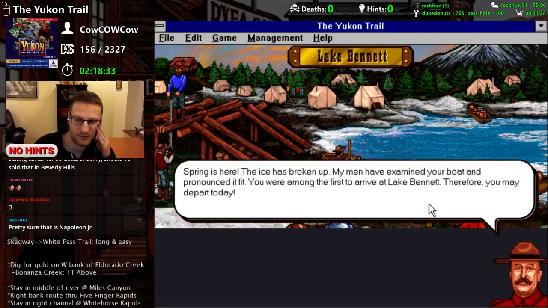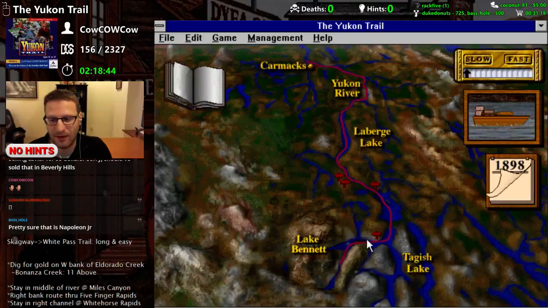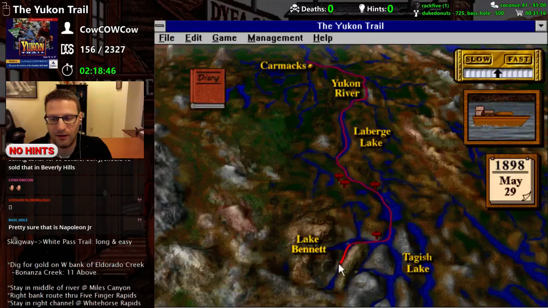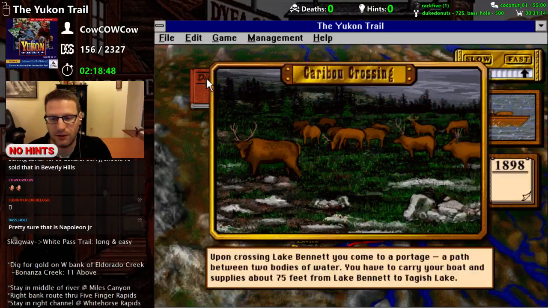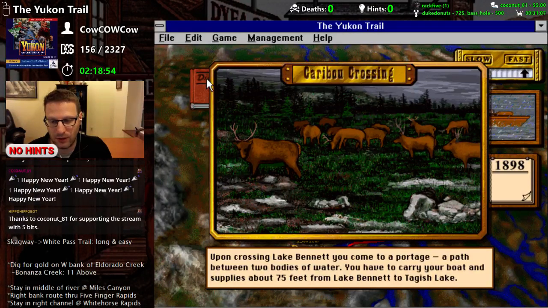My men have examined your boat and pronounced it fit. You were among the first to arrive at Lake Bennett. Therefore, you may depart today. Nice. Okay, thank you. Okay, so we're going up to the Caribou Crossing. Upon crossing Lake Bennett, you come to a portage, a path between two bodies of water. You have to carry your boat and supplies about 75 feet from Lake Bennett to Tagish Lake.